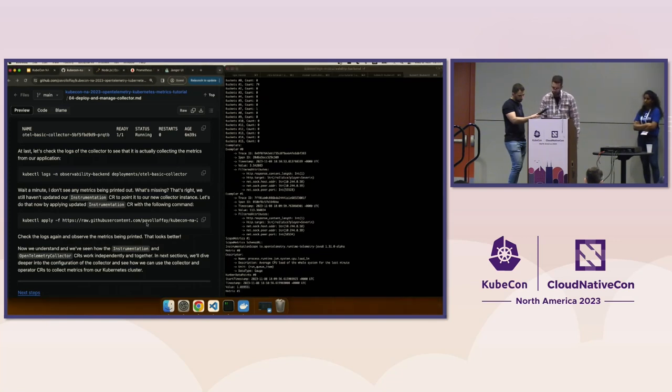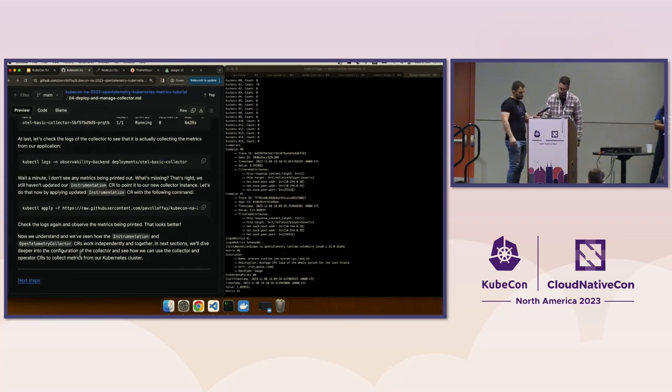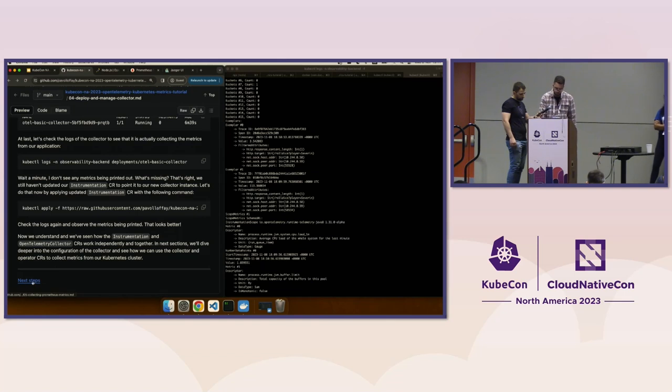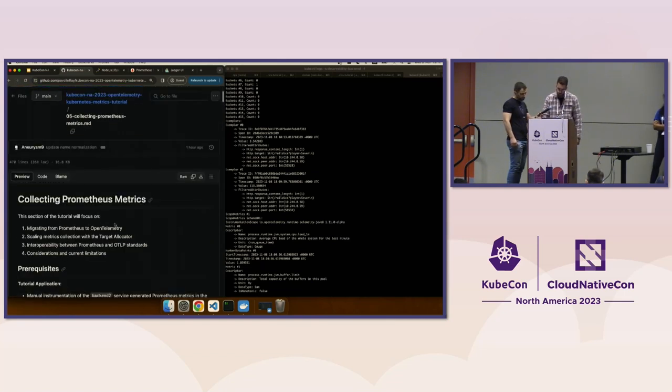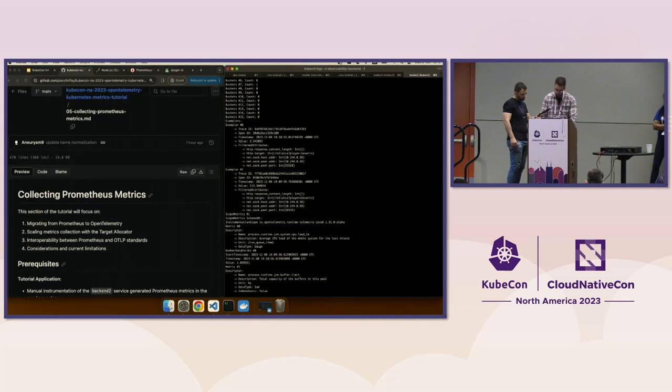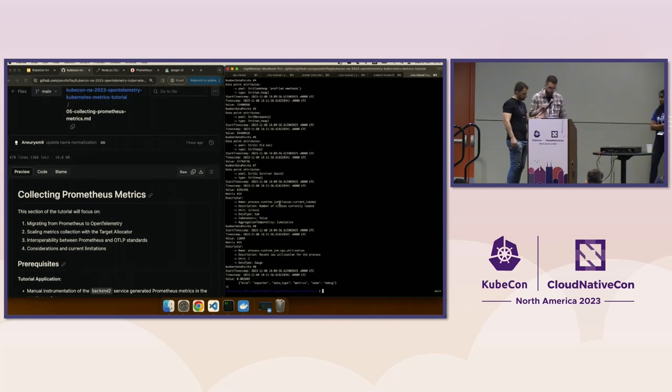We should now have an understanding of how instrumentation and OpenTelemetry custom resources work, and now we'll move on to a more realistic and more complex example of how we can use this for collecting Prometheus metrics, which Anusha will show us.